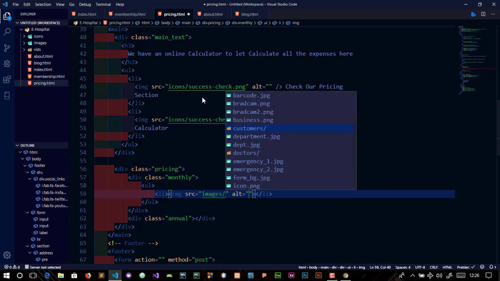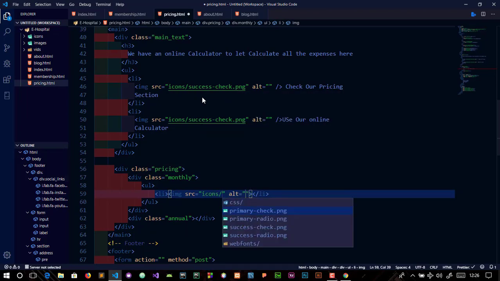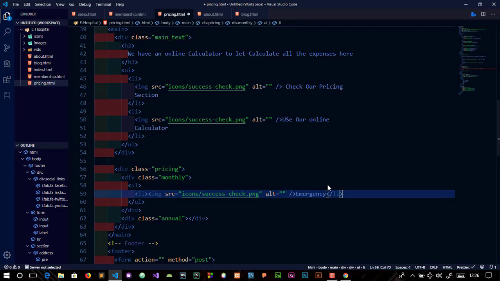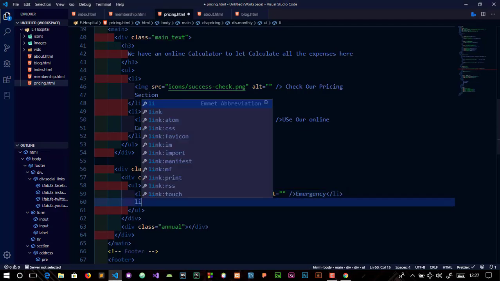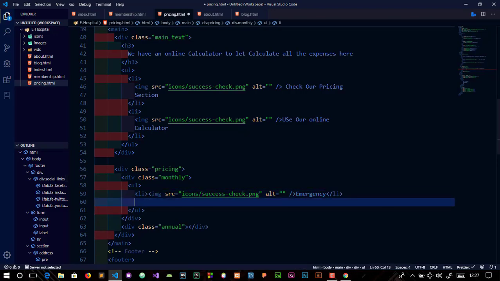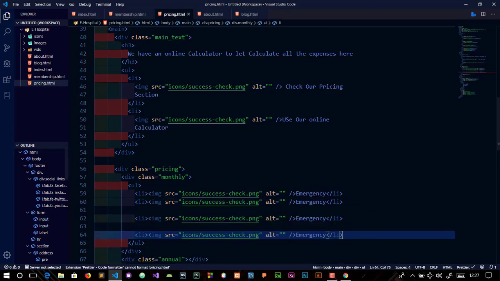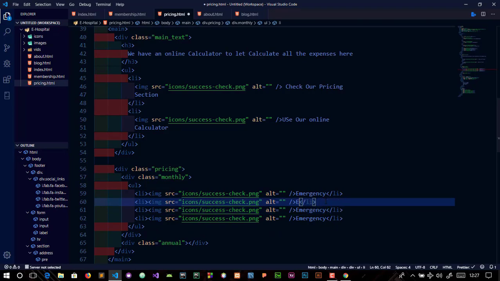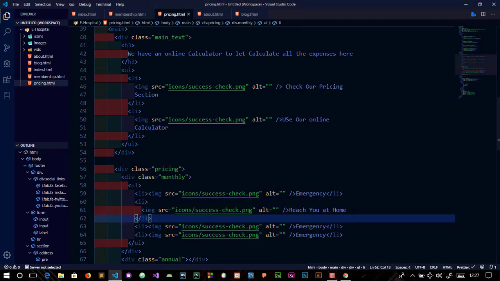It's going to be icons, success check. Then it's going to go to emergency. I want to have, okay, emergency, reach you at home. This thing is not working again up to now. I don't know what the problem is. But let me just copy this line, because you should just bear with me like that. I'm just lucky that I have a code formatter. So we have reach you at home. Yeah. Reach you at home.